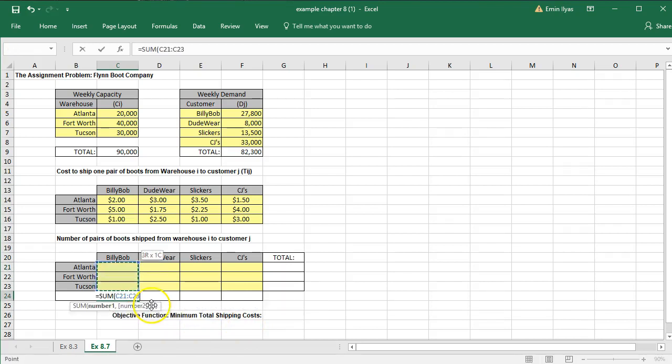First of all, we need to have some formulas here. And here. This will help us to see total dispatch from a warehouse and order allocation to a particular customer. For example, if I allocate 10,000 from Atlanta to Dudewear, here I will see total dispatch for Atlanta, and here I will see total allocation for this customer. If I allocate another 10,000 from Atlanta to CJ's, here I will have a total of 20,000. And now I can see that I have reached my capacity limit for this warehouse.